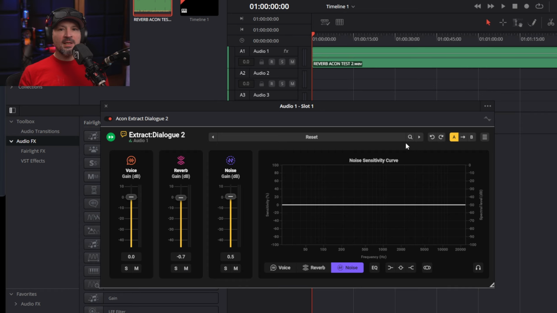All right, so the first thing we're going to do, this is on the stock settings. We haven't made any changes to anything. We are just going to go ahead and play a clip that has way too much reverb and see if this can get rid of it. So here we go. We're just going to go ahead and hit play, and then we're going to move the little reverb slider down, and that's it.